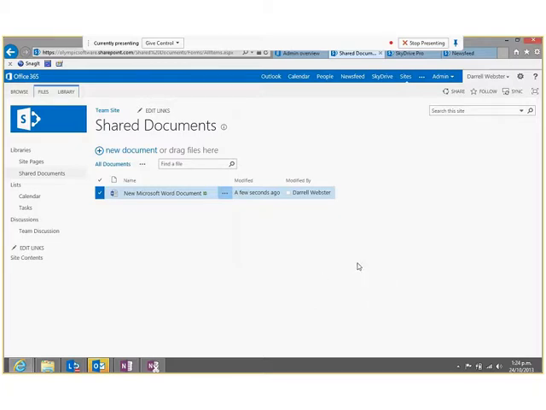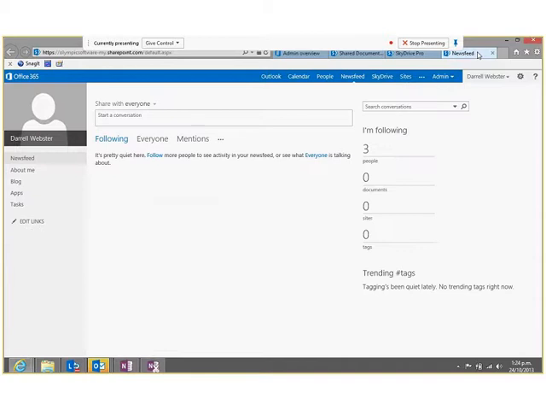So let's click over to our Newsfeed, which will show us what happens when we have followed the document. So I've loaded it up here. I'll just refresh the page because I've followed a document. Newsfeed is very similar to other social media products such as Yammer or Facebook.